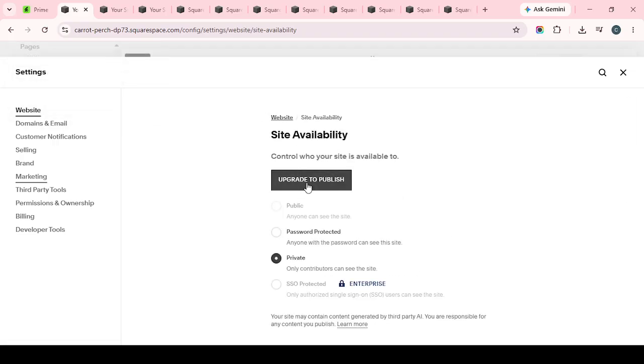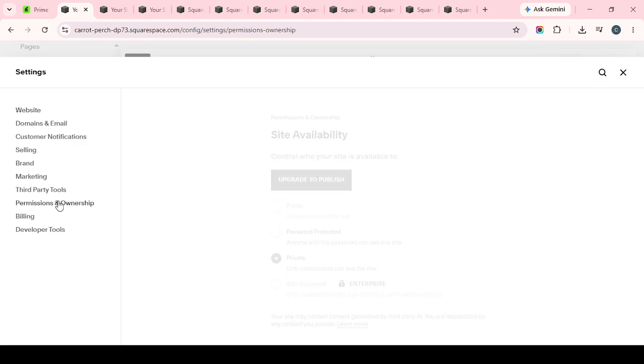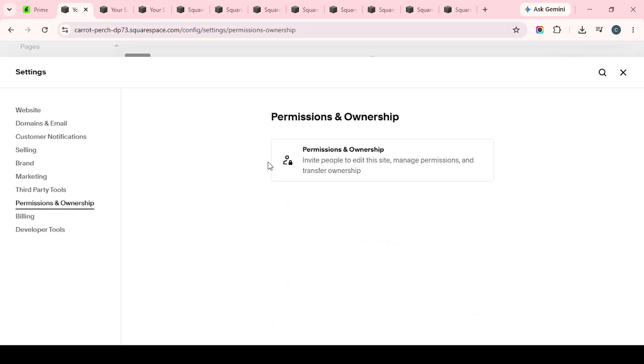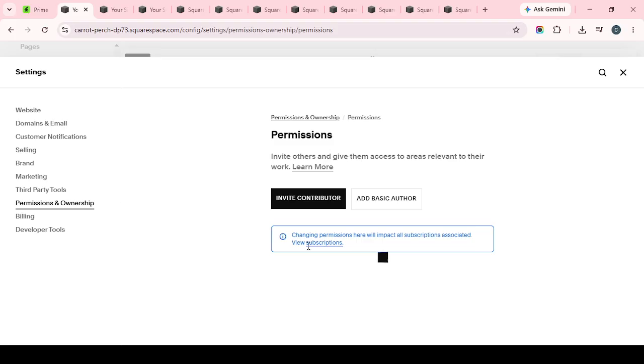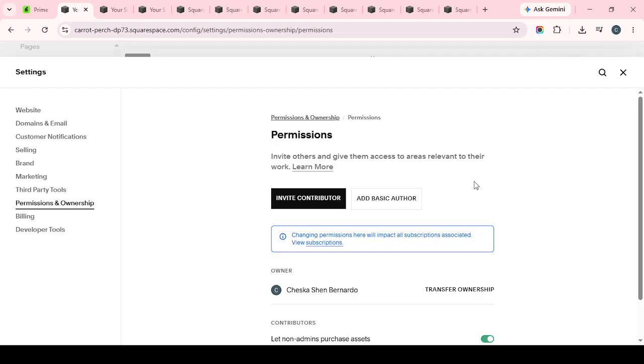Depending on the layout of the site, this may appear in a sidebar, a category panel, or within a configuration menu. Take a moment to make sure you're in the right place because this is where user access and account roles are managed. Once you've opened permissions and ownership, find and click the Invite Contributor button. This will open the invitation form where you can add a new user to the account.